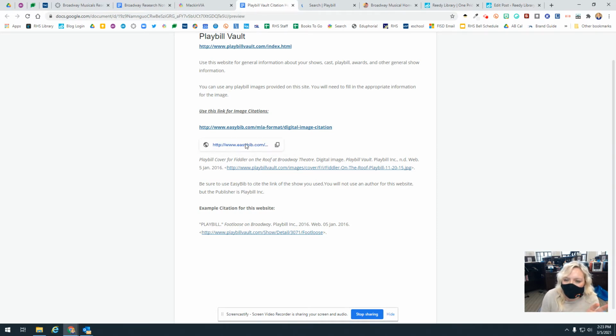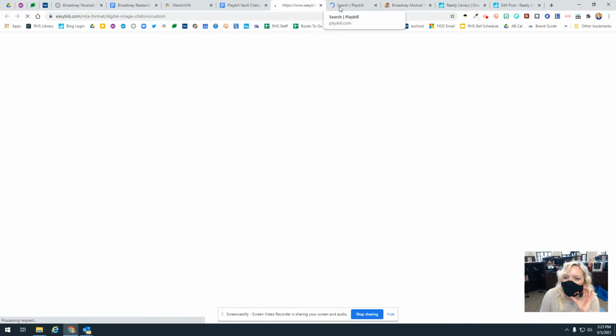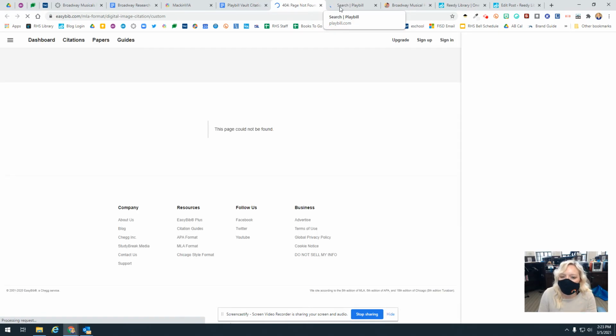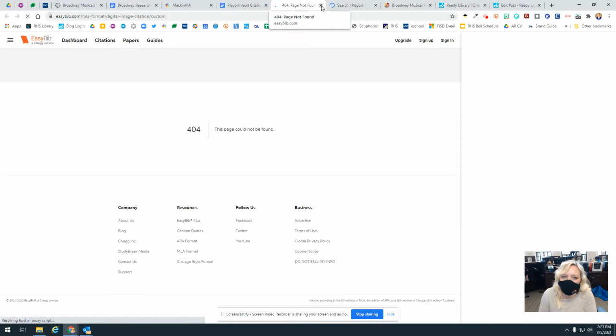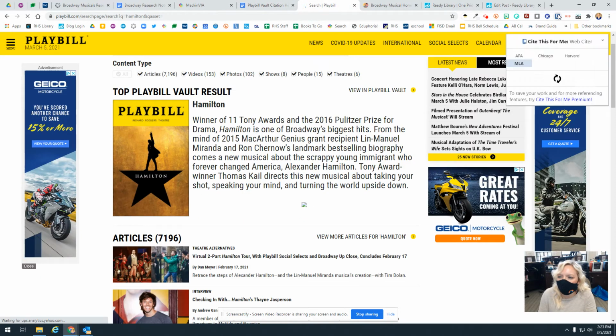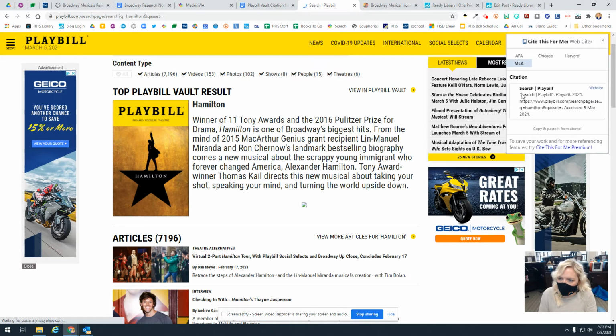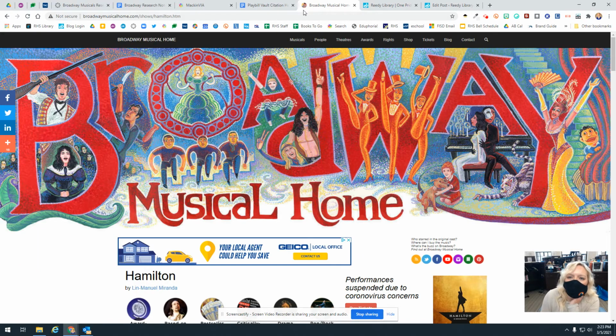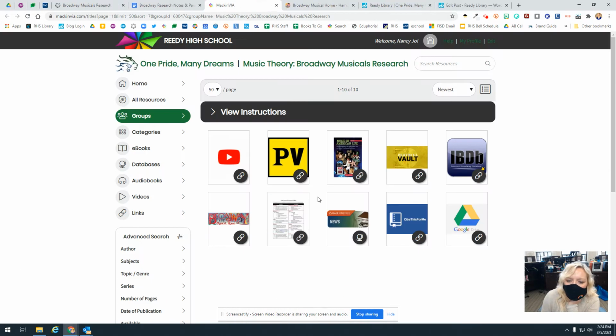If you want to go to this site right here and put in the website info, oh, that's not a good link anymore apparently. But you can just recreate that, or you can also choose the cite this for me, and you can cite your playbill right here. So you can go right here and put that in there. Okay. So that is how you can do the playbill.